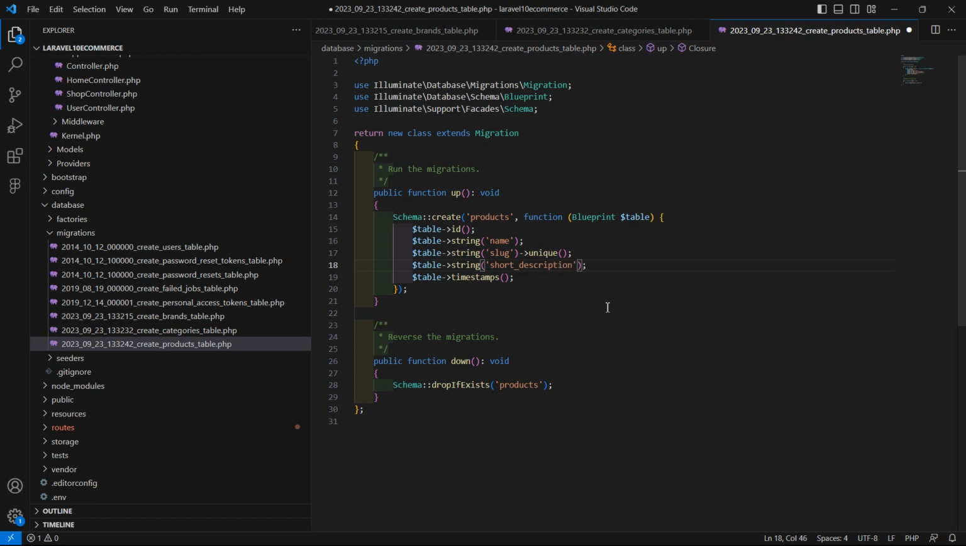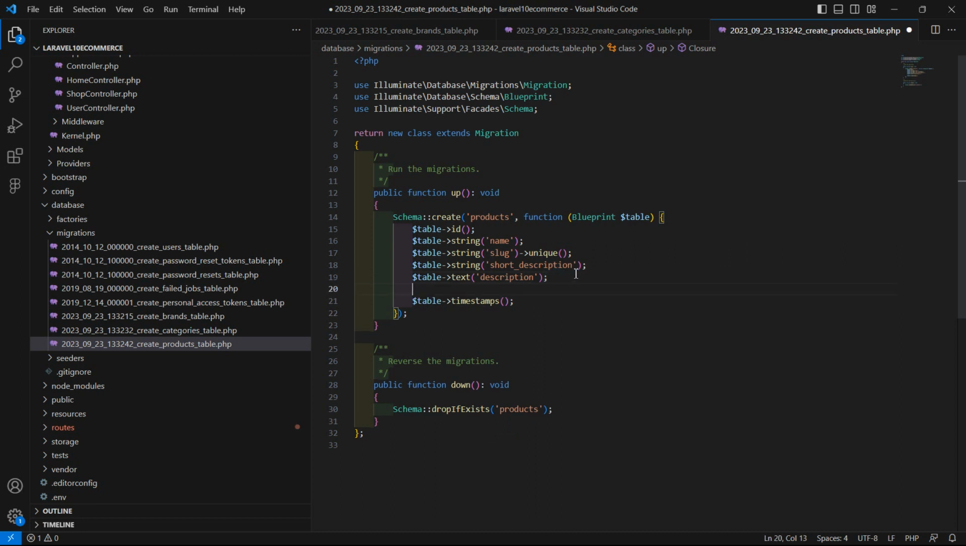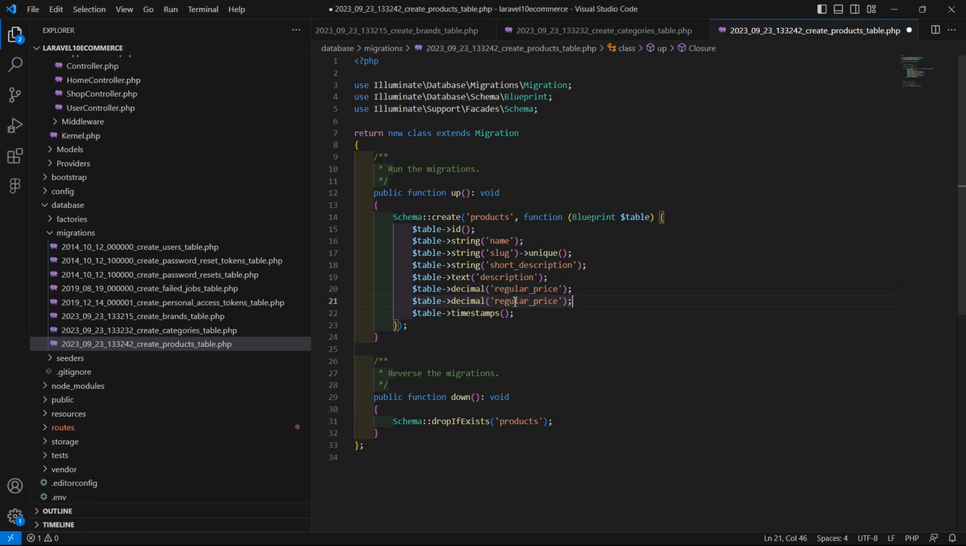description, and another for description, and also change here the data type to text, okay, for the long text. And another column which is the regular price. Okay, and data type decimal, and column name which is regular underscore price.